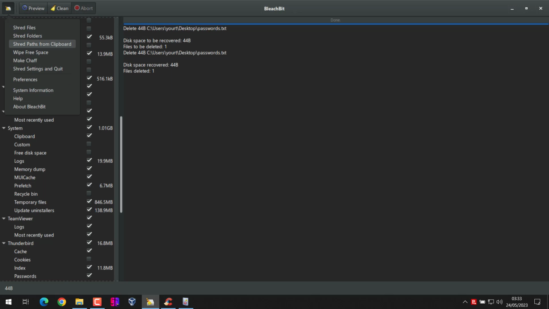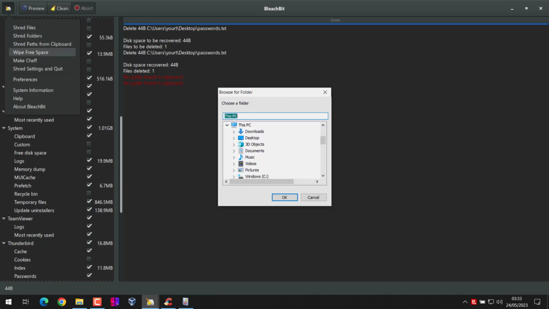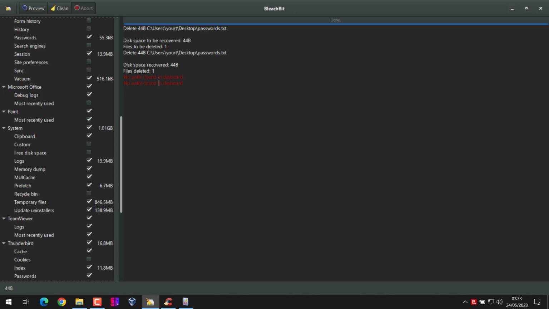Shred paths from clipboard. So yeah, the clipboard again, it's that space. Like if I copy this text here, that text is in the clipboard now. So if I click shred again, okay, fair enough. Anyway, it should delete whatever you have copied into the clipboard. So wipe free space. So again, I've already said that one to you really.